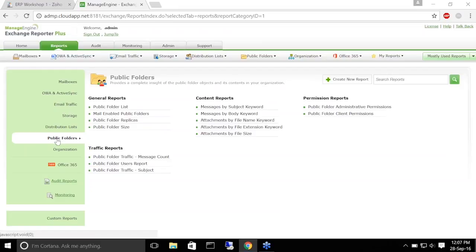Information about public folders and the list of public folders, the mail-enabled public folders, and other general reports about public folders can be found through the public folders category, wherein you can look at the messages and you can find all the messages in your organization based on a subject keyword or a body keyword. And just like under mailbox content reports, here too you can find out the public folders based on attachments and the file name of the attachments, the extension of the attachments, and so on.